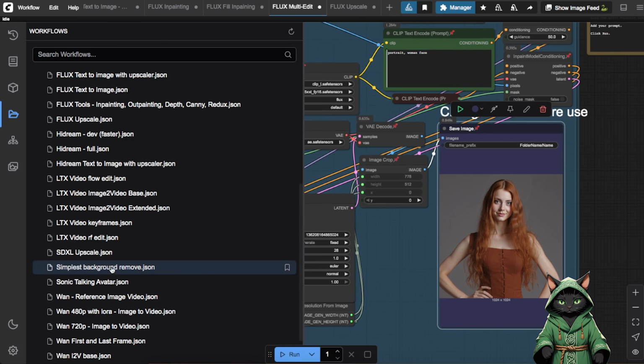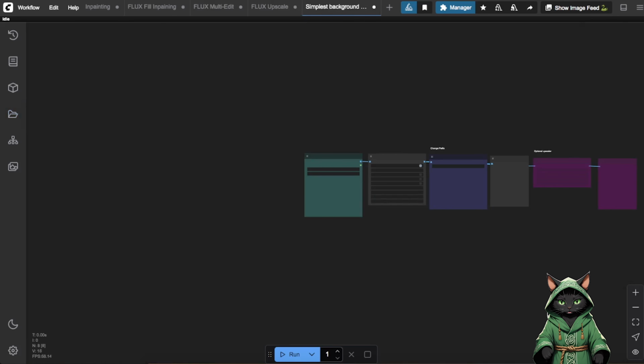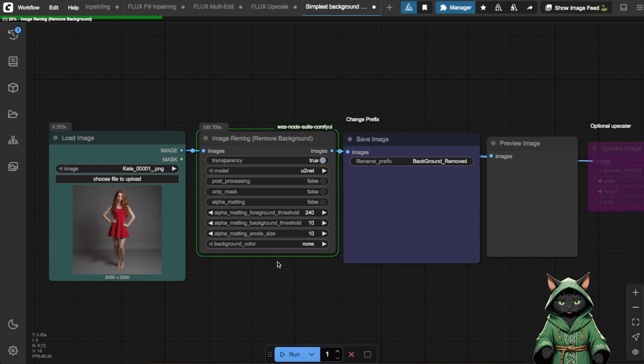Background removal is essential for clean datasets. Load the simplest background remove workflow. Automatic background removal, clean cutouts ready for compositing or training.